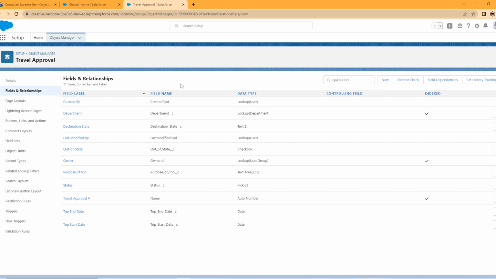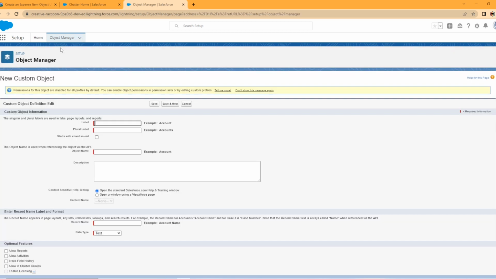So next we're going to be creating an expense item object as well. So we're going to go to the object manager route. We're going to hit new object here. And we're going to name this expense item. Do the same thing. We'll copy this down, add the S at the end to make it plural. And we're going to select the starts with vowel sound checkbox.